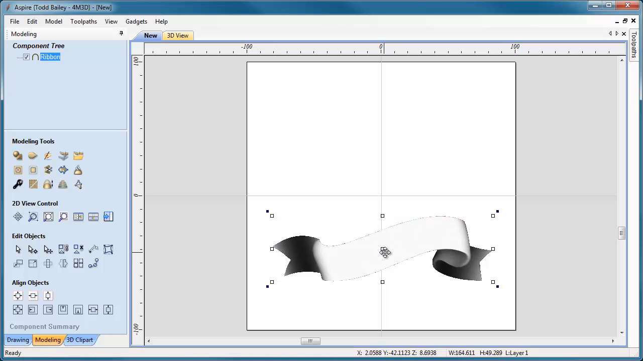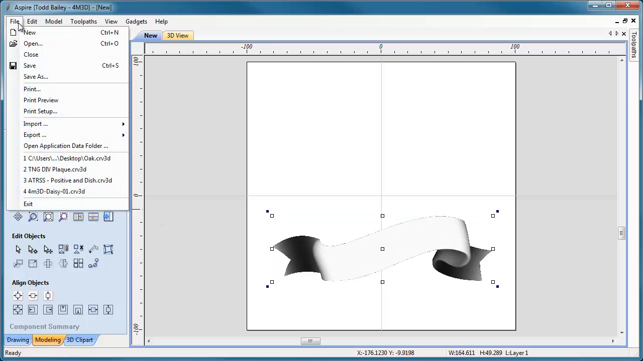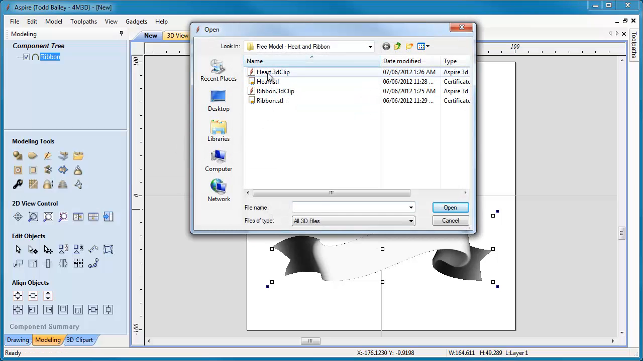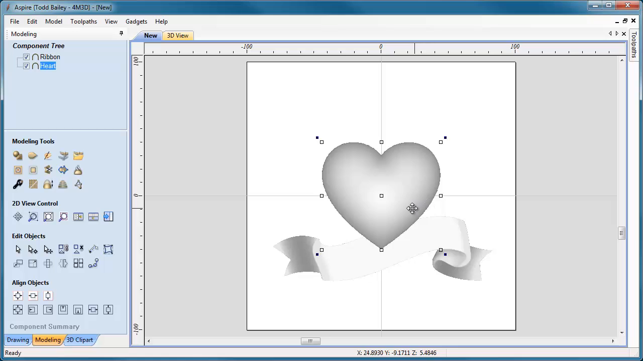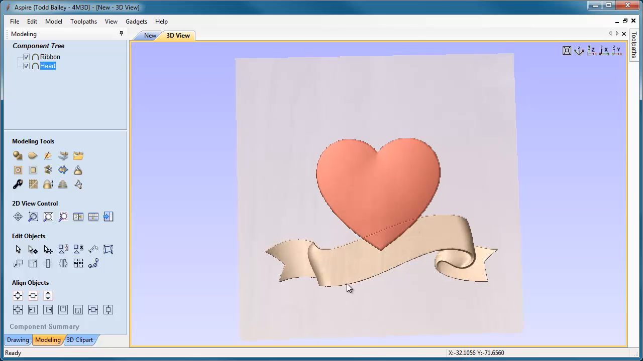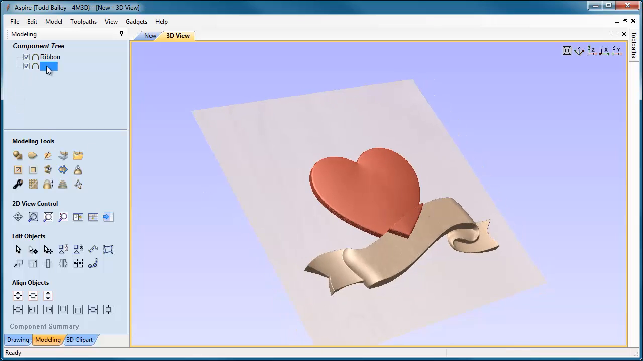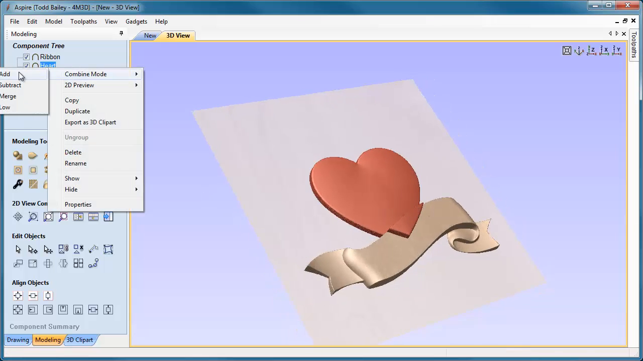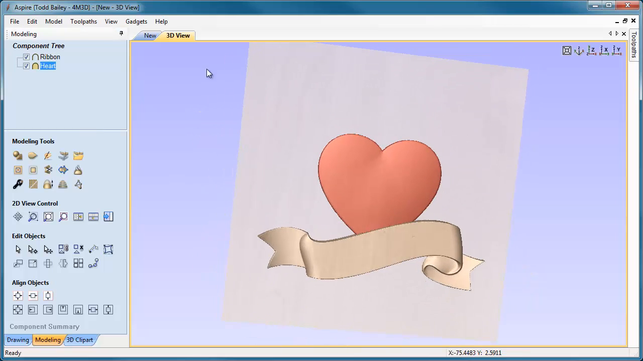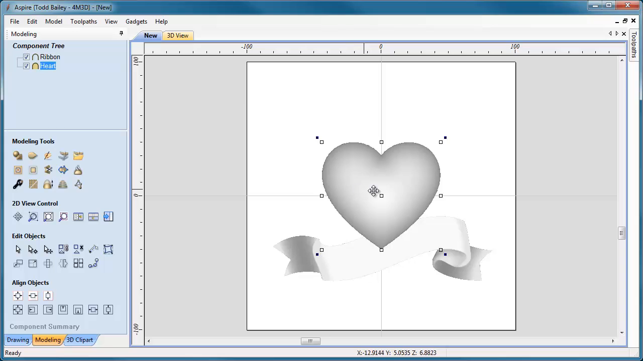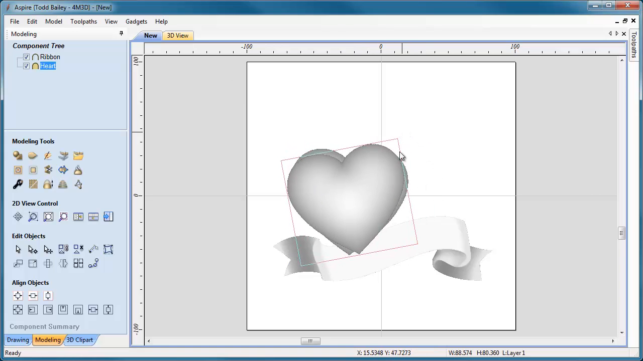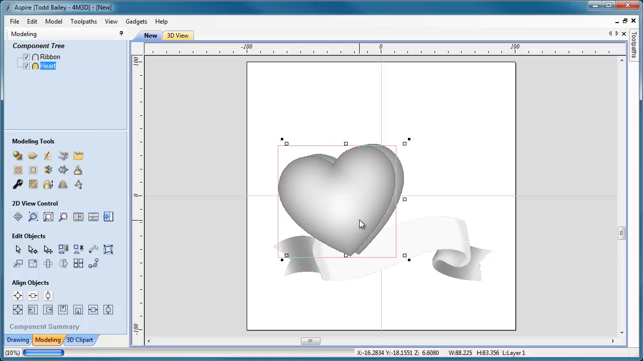Like so. Okay, now we're going to go back up and File, import in another 3D model. We're going to go back and get the heart. Open that up. It's going to put it in the center. I'm going to check the 3D view. You'll notice that the combine mode is set wrong, so we're going to right click on the heart, combine mode, and we're going to make that merge. We can scoot around that and take a look at it. What we're going to do now is move that heart off to the side, and we're going to rotate it just slightly and tuck it in there.